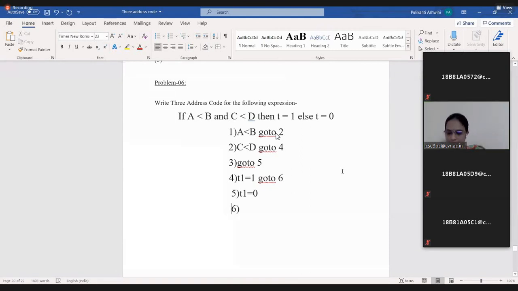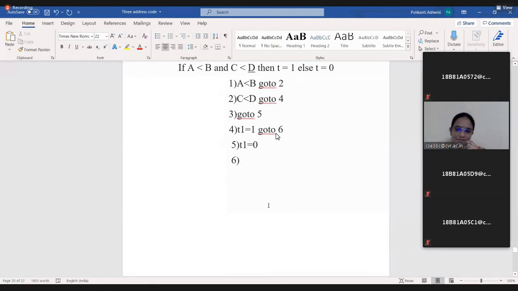Ma'am, I have done. Yes, tell me. Here, the go to should be for 3, and the second point should be go to 4, because in the third position, if C is greater than D. Can you write, ma'am? Okay, you tell me.